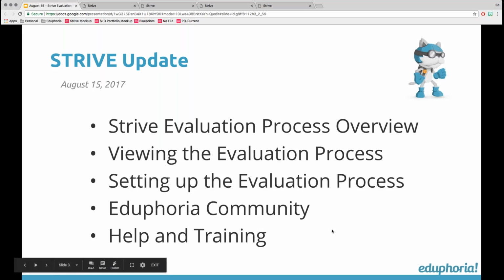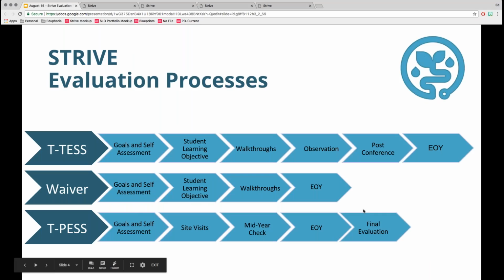Okay, so let's go ahead and get started. Shanna: So I just wanted to do a quick overview. I know we've been talking about evaluation process a lot, and we've had a couple of webinars, and we've shared how to manage. We've had a lot of discussions. So I just wanted to review some of that. What evaluation process means to us at Eduphoria.